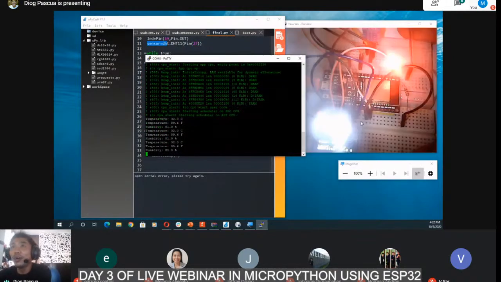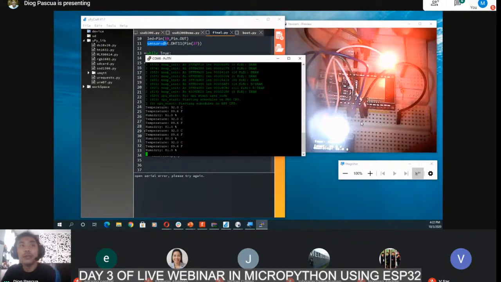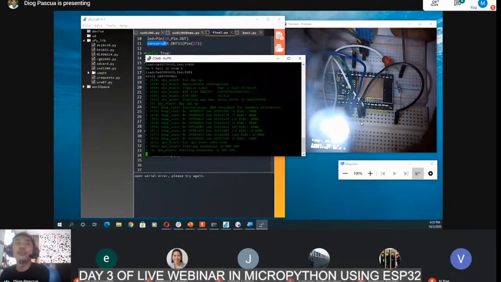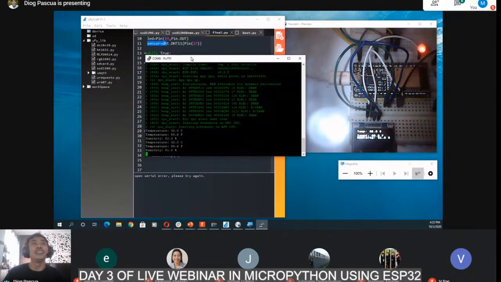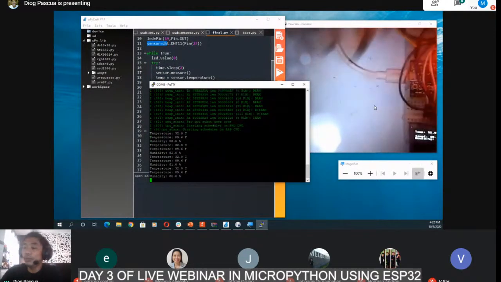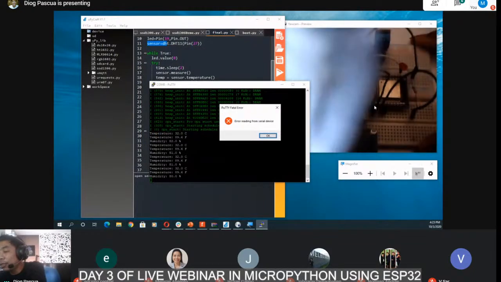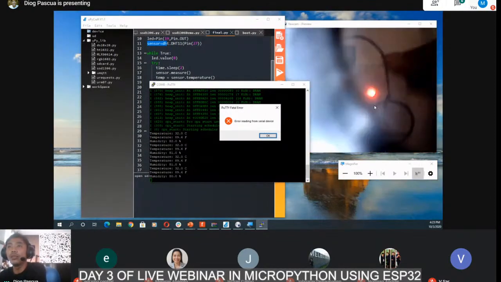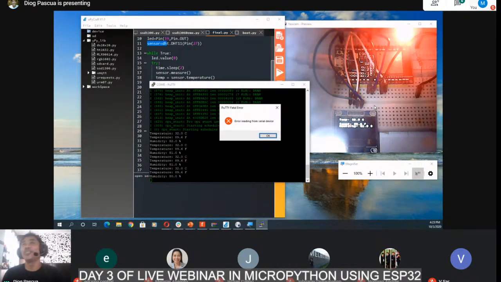If I turn this off, that is, if I reset it, okay, sorry. There, it reset. So the final PI is now running. This is deployable. If I remove the power and then plug it back in, there, it's running. So this is now a standalone application.